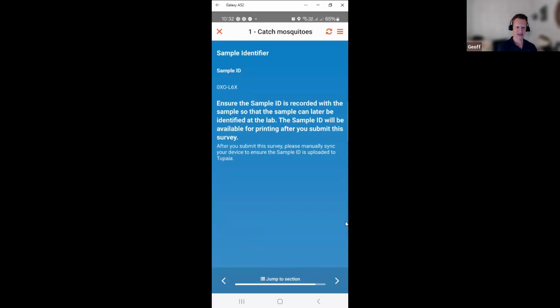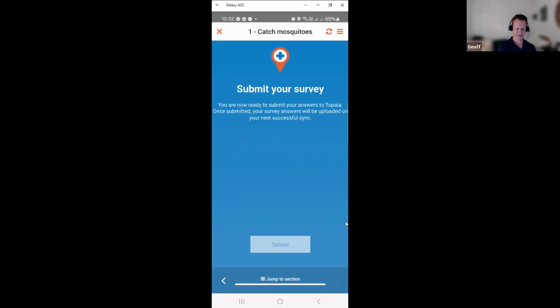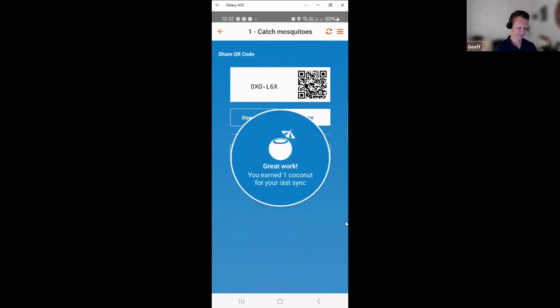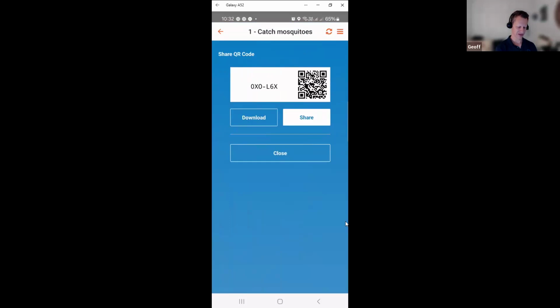And there's that sample ID. So this is the critical number that will identify that sample. So you need to print that out or write it down and keep that with the sample. So I'm going to just submit that. And there's actually a label produced that, if you had a label printer, you could print out and store with the sample. And there we go. We've just earned a coconut because we submitted that survey. I'm going to download that just so I don't lose it. Could also share it.